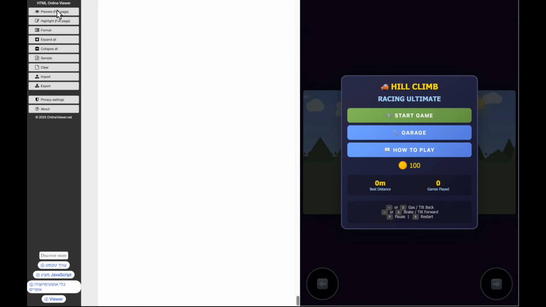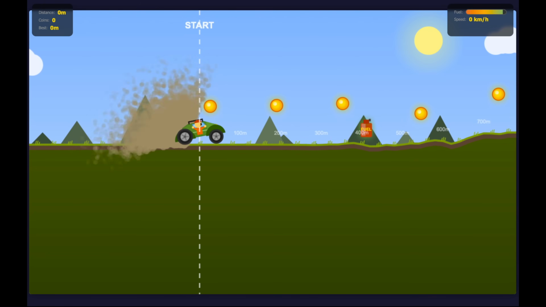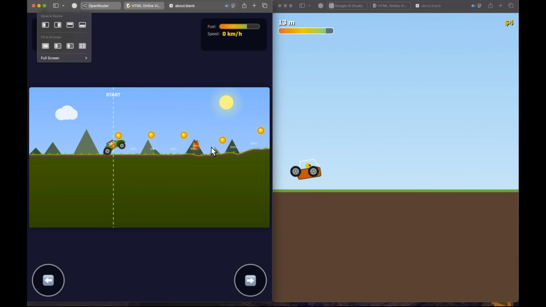Let's look at Opus now. So we'll preview this and it says Hill Climb Racing Ultimate. Let's start the game. And okay, I mean, it is in one place. I'm not able to move. The dirt and the wheels spinning, all of that is nice, but it is not moving from its place. So we gave two chances, but still none of them was able to give us a very good working response. So I'll give this a fail to both of them. Let's move on to the next one.